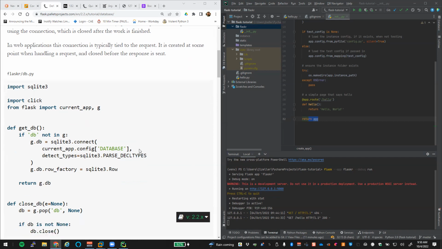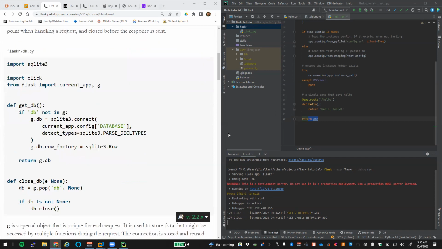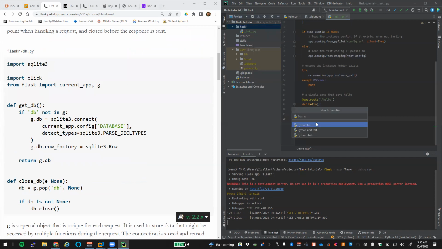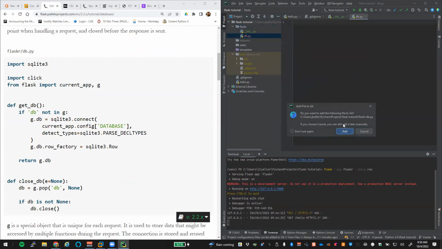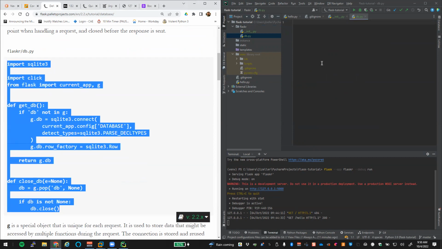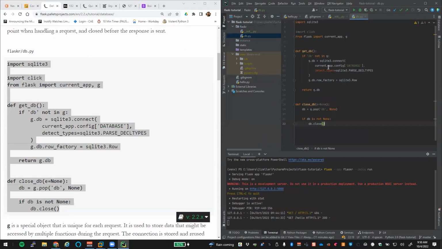Okay. So what we're going to do is we need to create a db.py, and this is going to set up all of our database information. So underneath here, we're going to go to new and file. We're going to type in db, and that will get us our db file. We'll go ahead and add this to our repository. And we're going to copy this code in, talk a little bit more about it here.